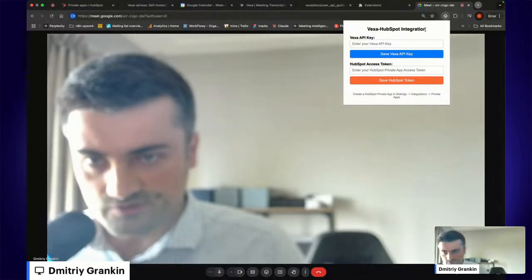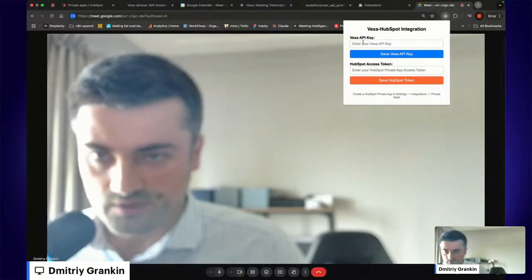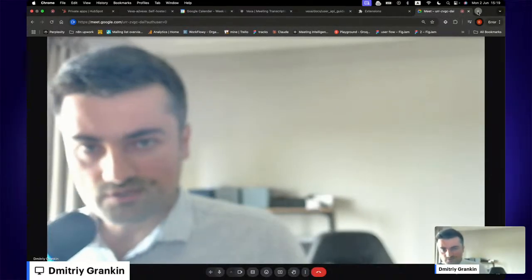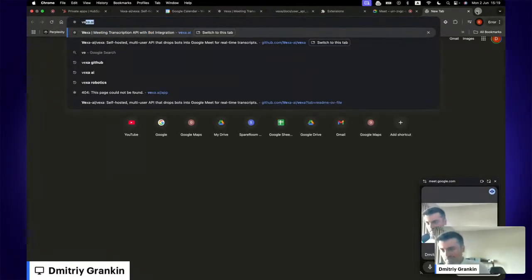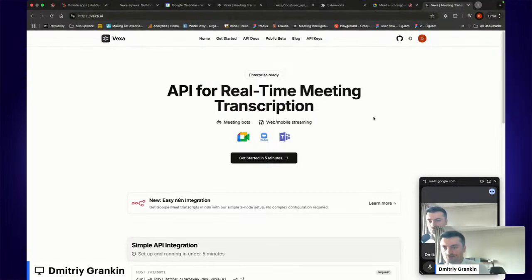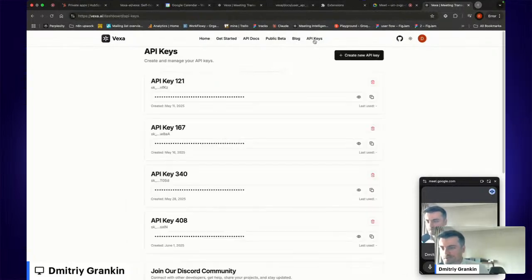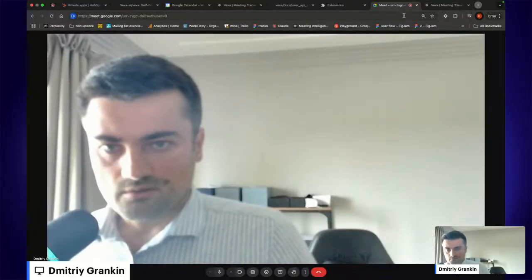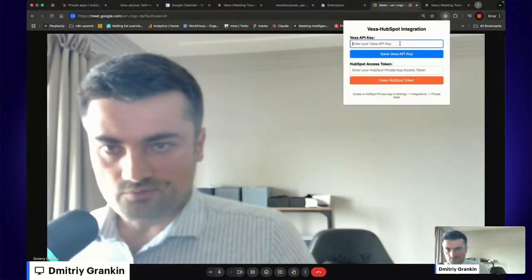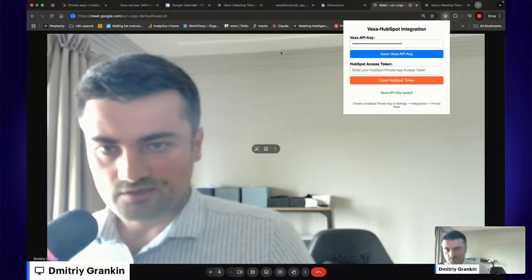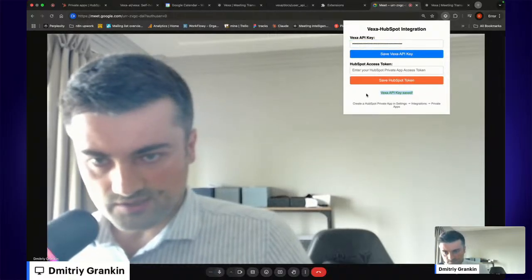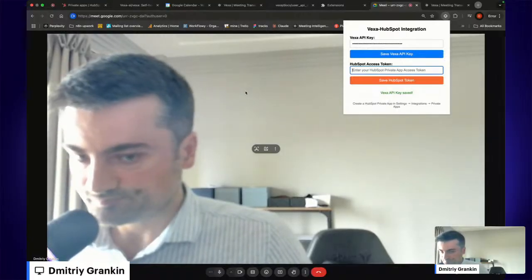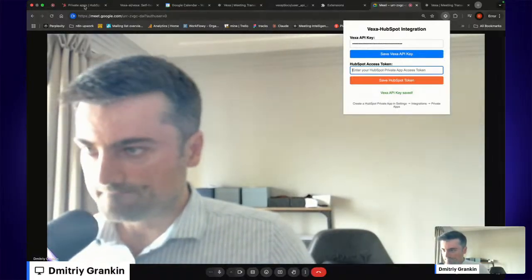Vexa HubSpot integration. That's how it's called. And now we need to supply the API keys. Where to get the Vexa API key? The simplest way is just to go to Vexa.ai and grab your API key from here. And we would supply it here. Vexa API key saved. And now we need to supply the HubSpot API key.